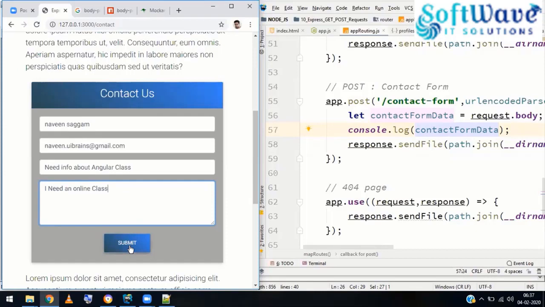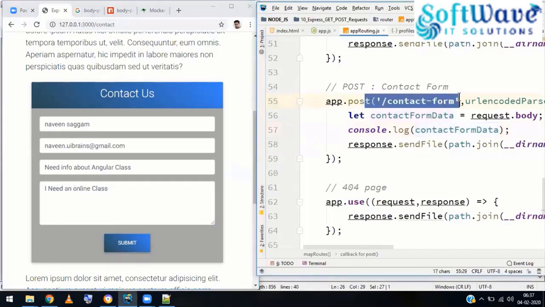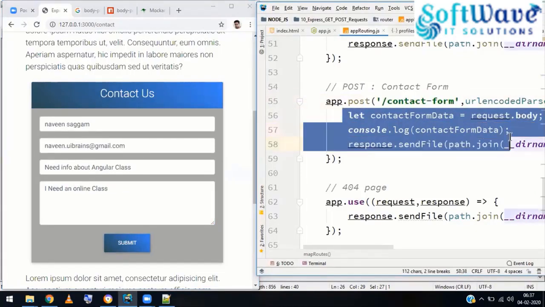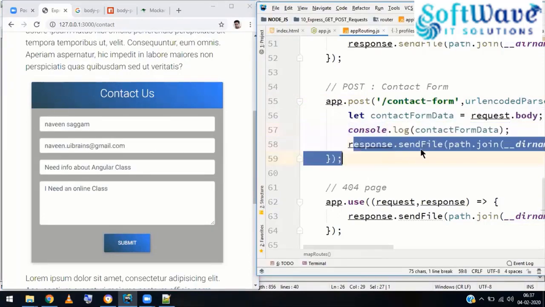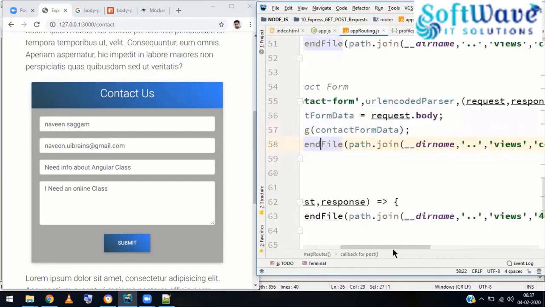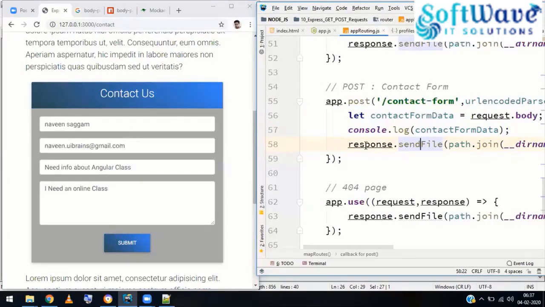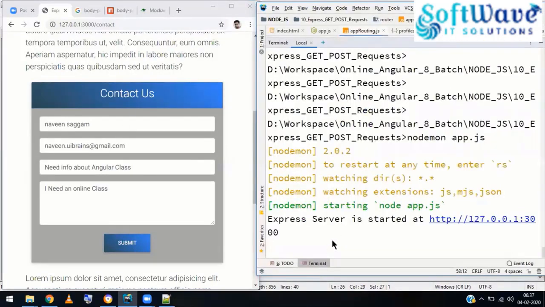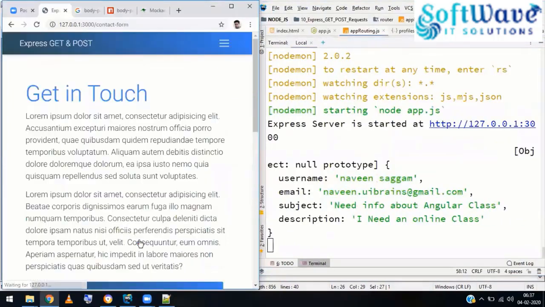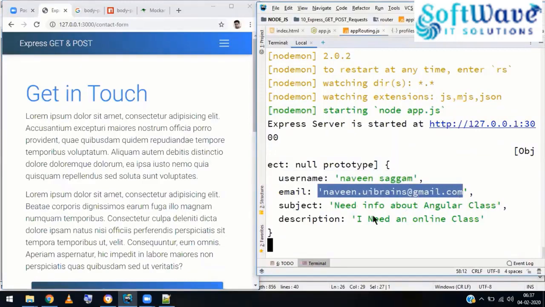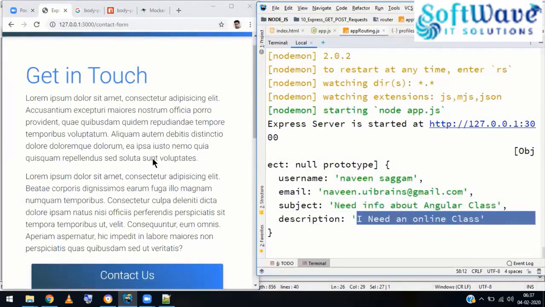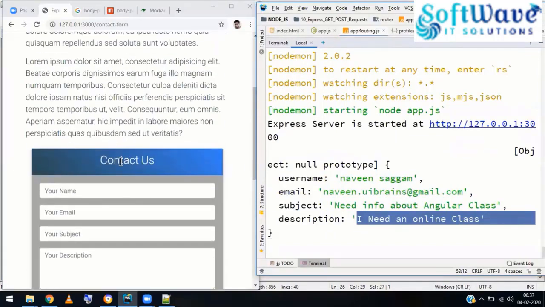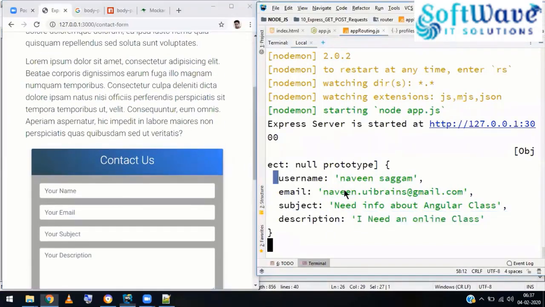Whenever I click on submit, this form data is sent to this path. Here I am catching the entire form data and printing it on the console as a result. Response.send to file contact.html, so the same page will reload, but ultimately we get the form data here. When I click on submit, you get the form data here: username, my name, email, subject, and description. The same page has also reloaded; it has to show the success page. That's okay, we get the form data.